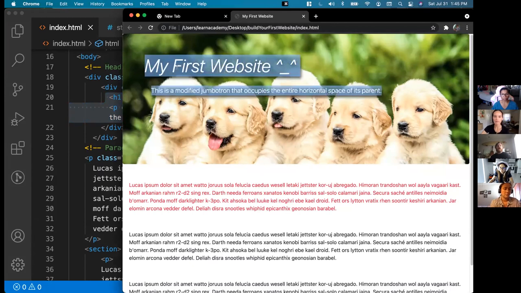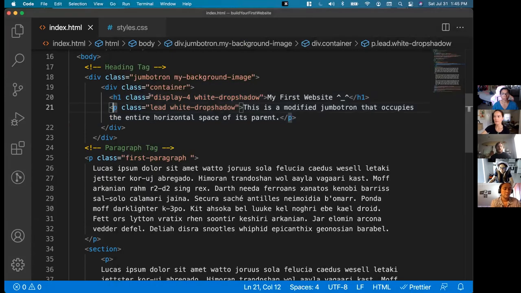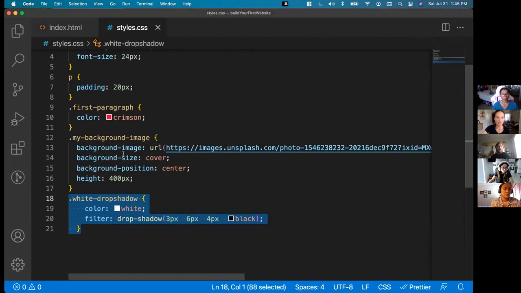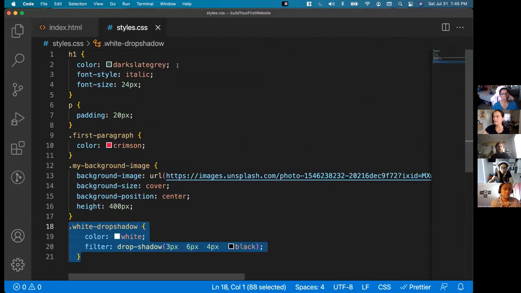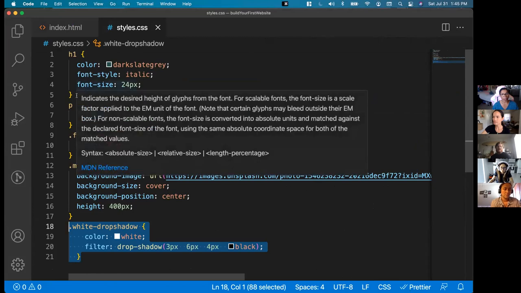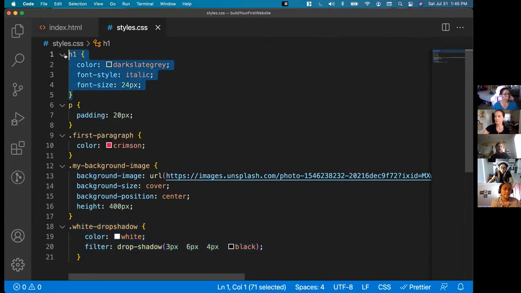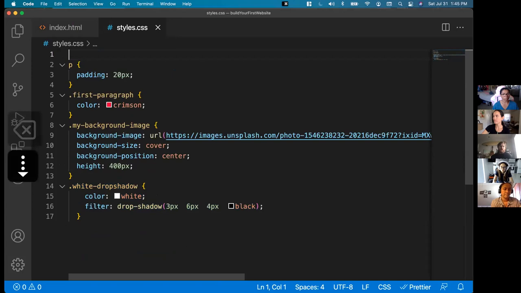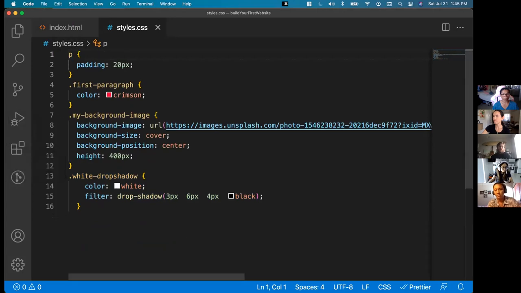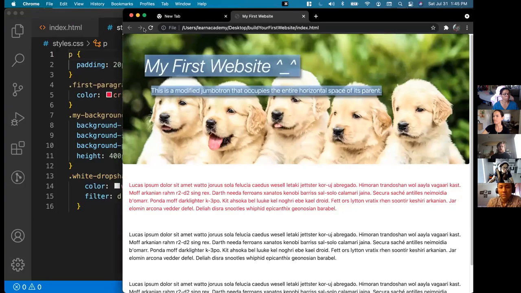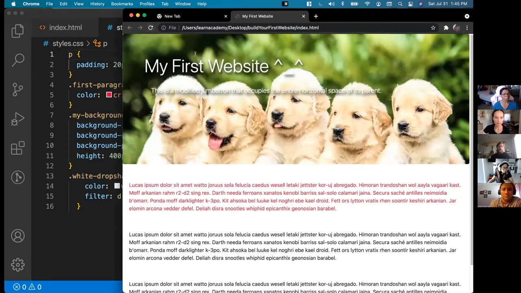But my H1 earlier was a certain color that I was using. It was that dark slate gray. And I'm not really using this anymore. So I can go and delete this H1. And this has taken precedence.